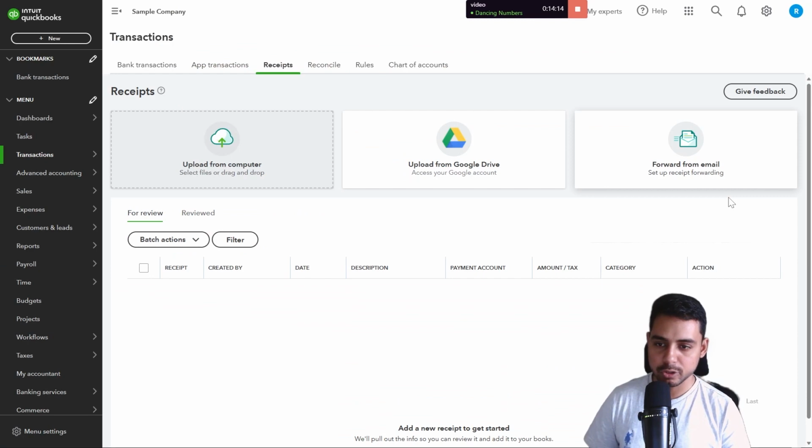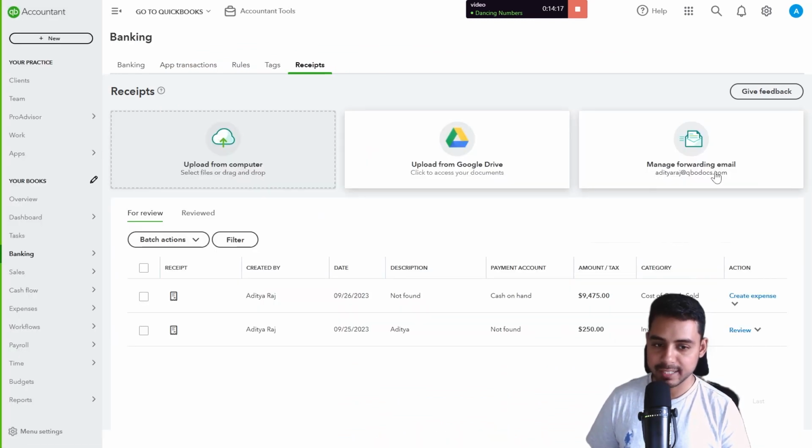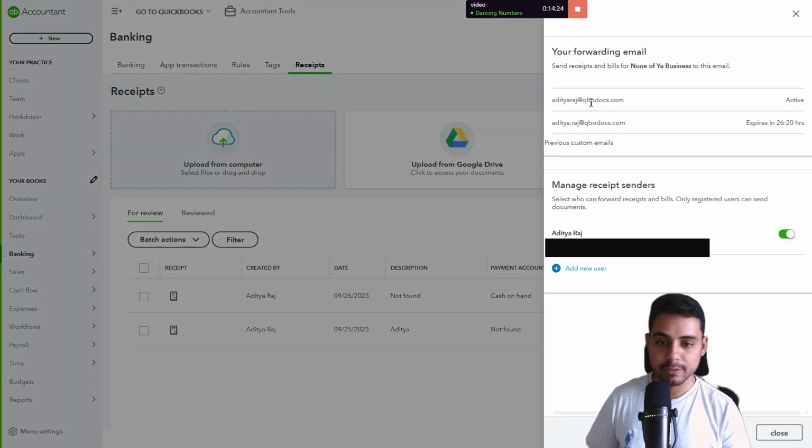And after setting it up, you will get the option to manage forwarding email. You can select the option. You can see one of the emails is active and one isn't. You can at a time set up two emails that users can forward the receipt to. You can also add new users and authorize them to send receipts directly to QuickBooks Online so that data can be recorded easily. This is great if you have multiple users accessing the company file.